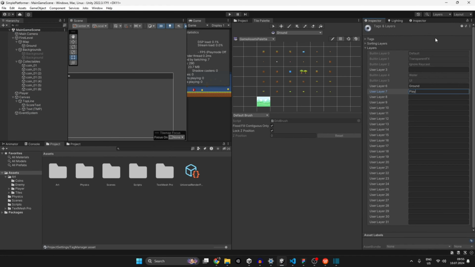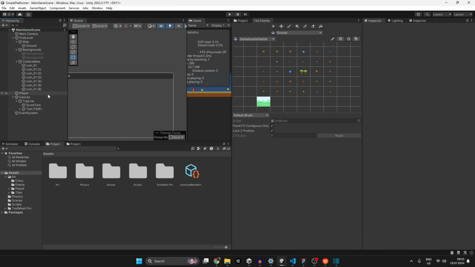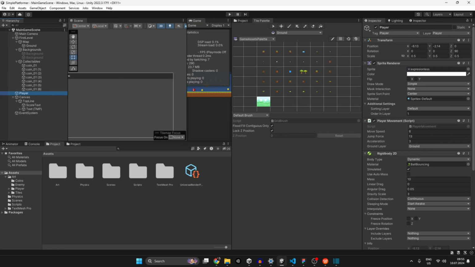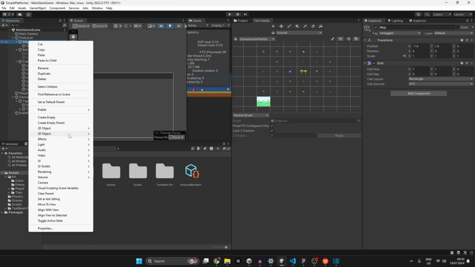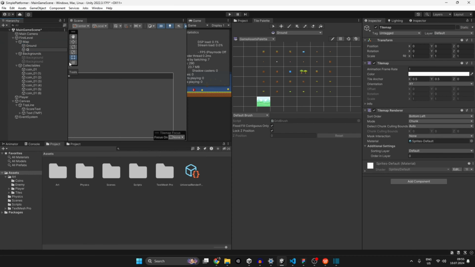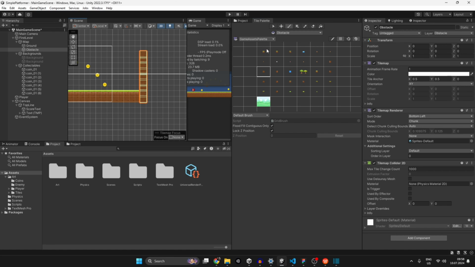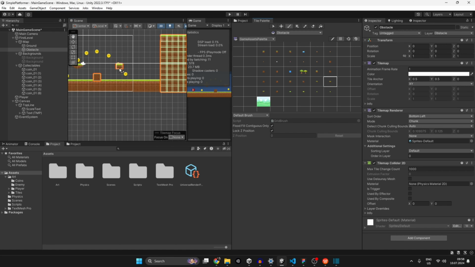Add new layers named Player, Enemy, and Obstacle to manipulate these objects in the scripts effectively. Assign the player object to the Player layer. Create obstacles to limit the enemy's movement. Assign it to the Obstacle layer.